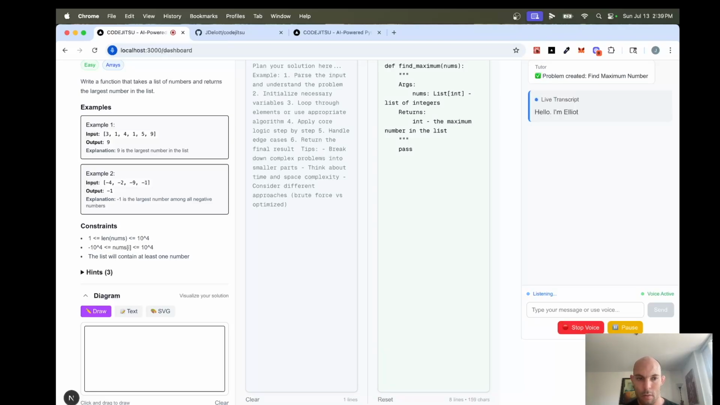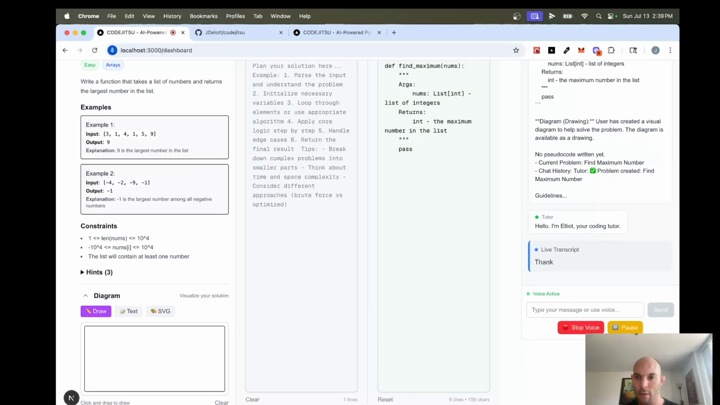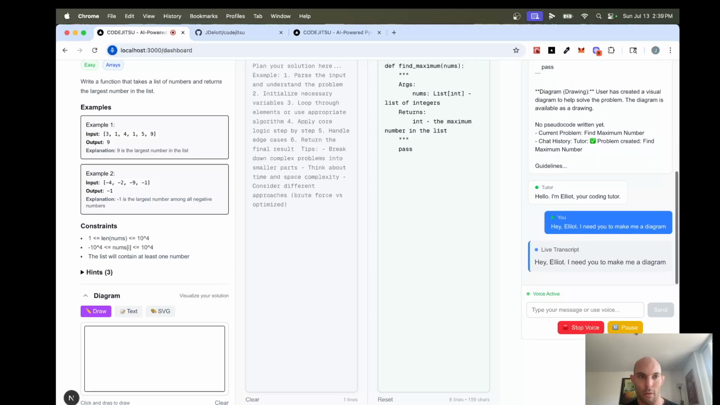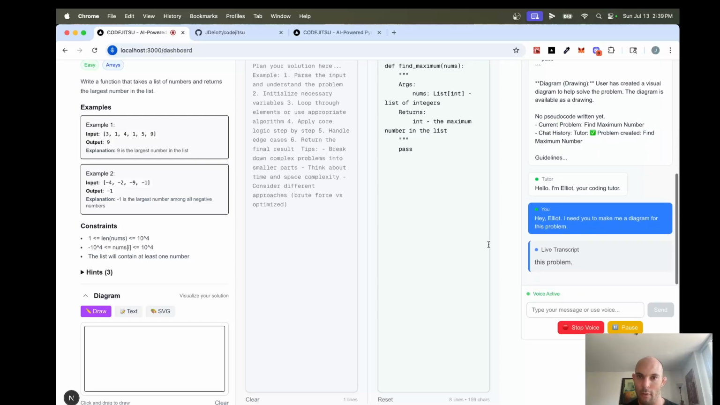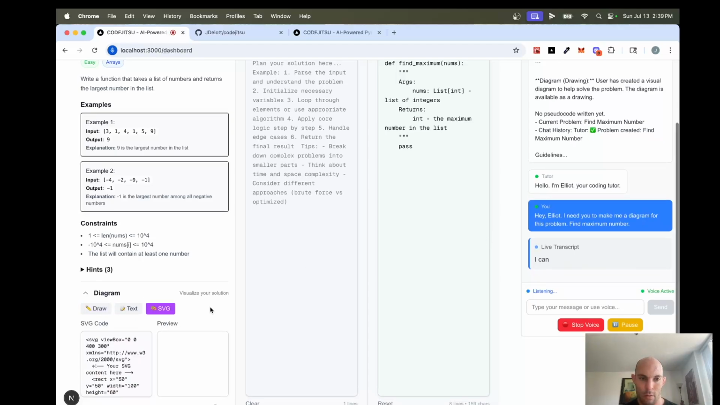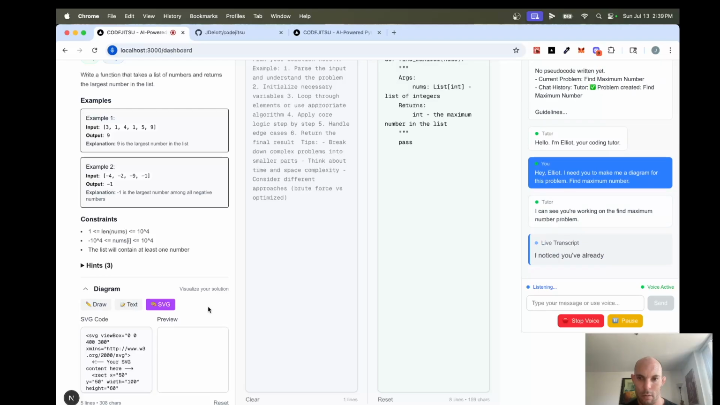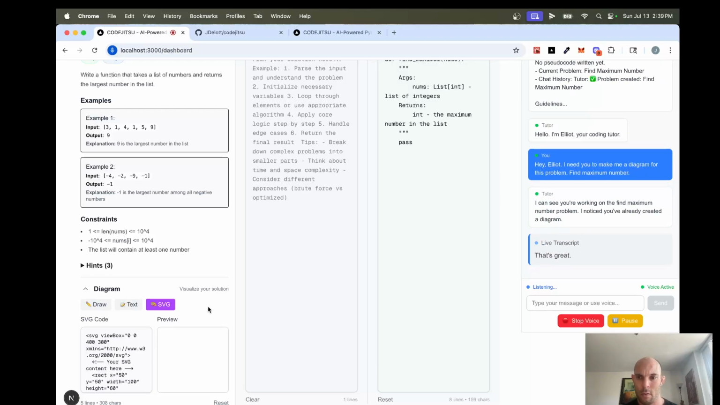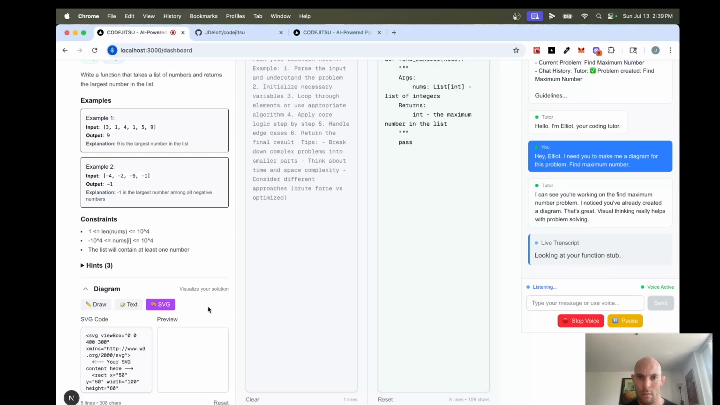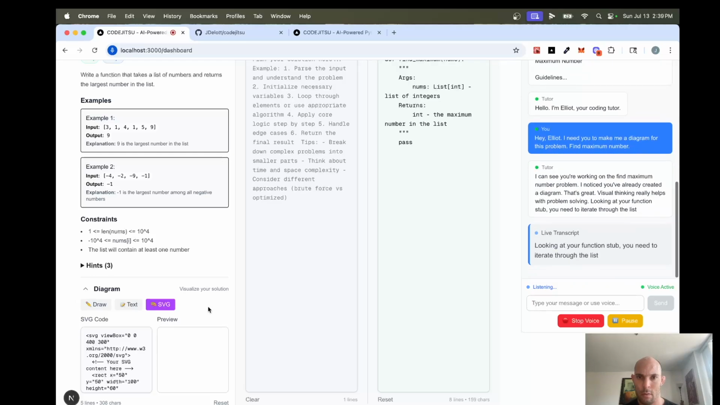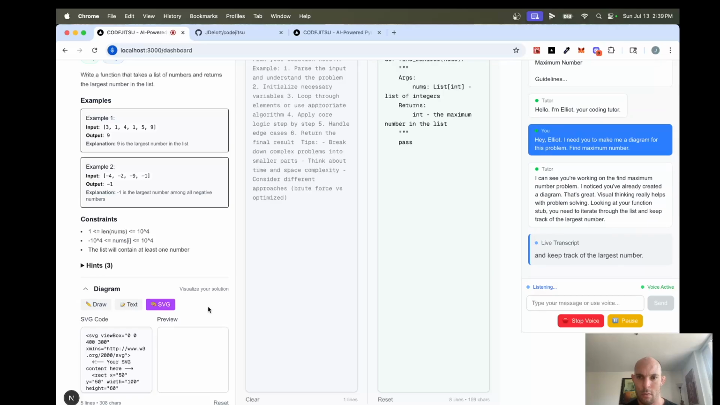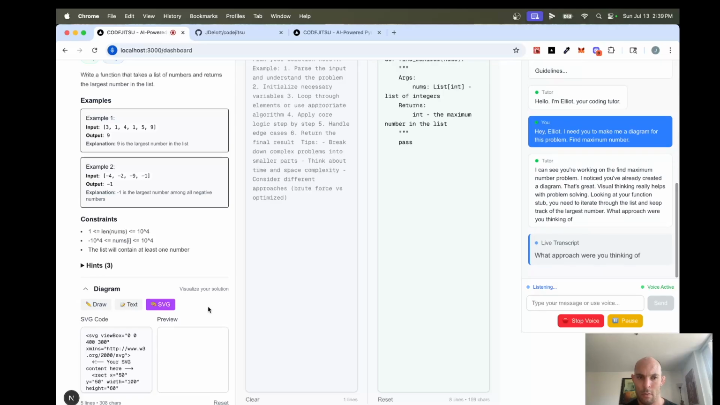Hello, I'm Elliot, your coding tutor. Hey Elliot, I need you to make me a diagram for this problem. Find maximum number. I can see you're working on the find maximum number problem, and I notice you've already created a diagram. That's great. Visual thinking really helps with problem solving. Looking at your function stub, you need to iterate through the list and keep track of the largest number. What approach were you thinking of taking? Maybe comparing each number as you go through the list?